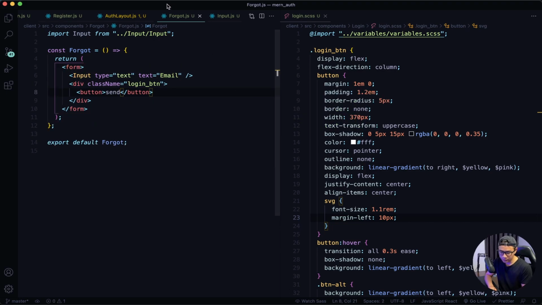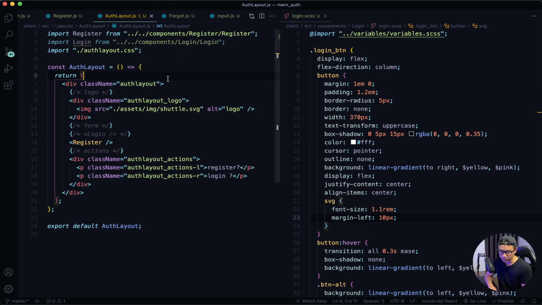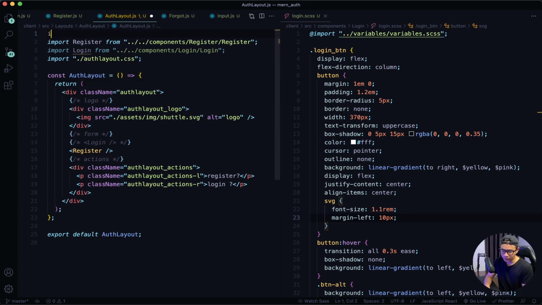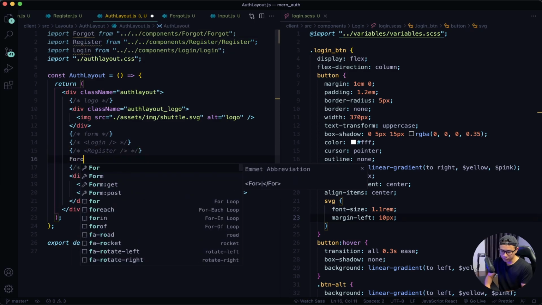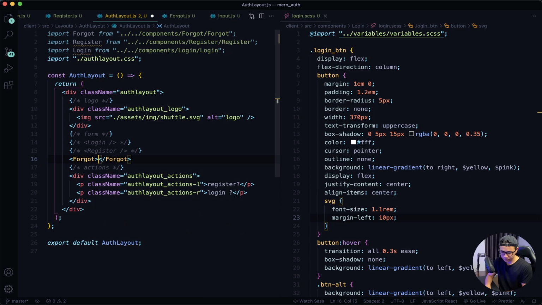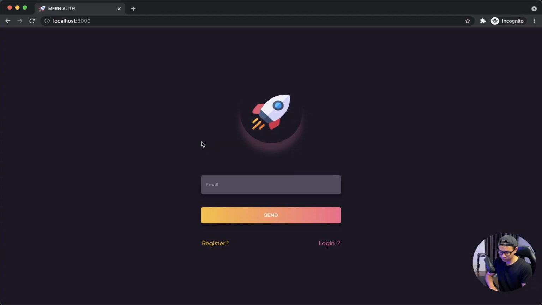Give that a quick save. Navigate back to my auth layout component. Import my forgot component in. Comment register out, and then output forgot here. Give that a quick save and check out my front end. And here is my forgot component. Let's go back to VS Code.